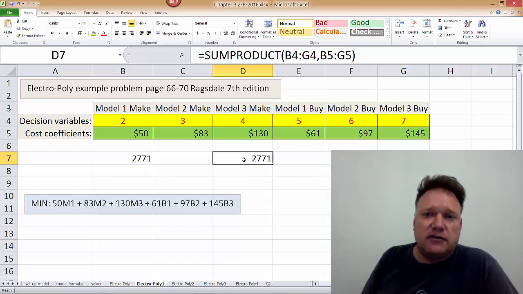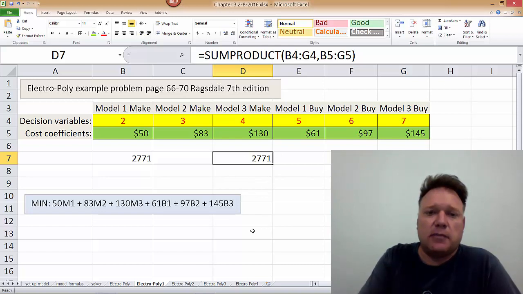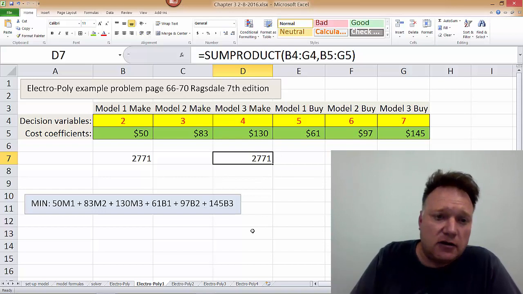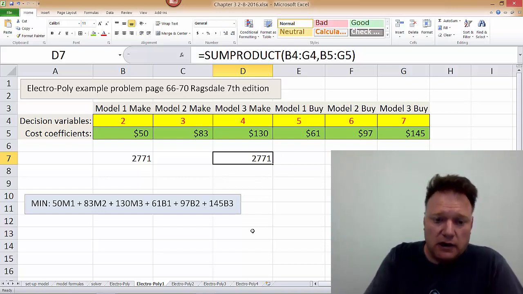I need to give it the two ranges, and in this case the first range is in yellow, the second range is in green, and it takes care of it, gives me the same results. It doesn't matter which range comes first or second, but the sum product function is a lot more efficient, and later you'll really want to use it. Right now you want to use it.